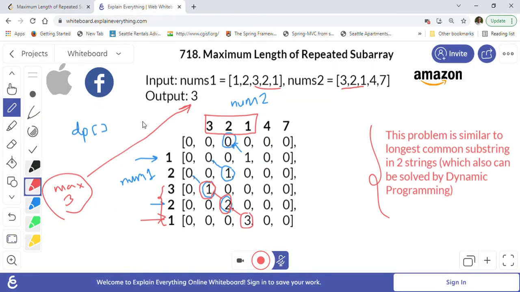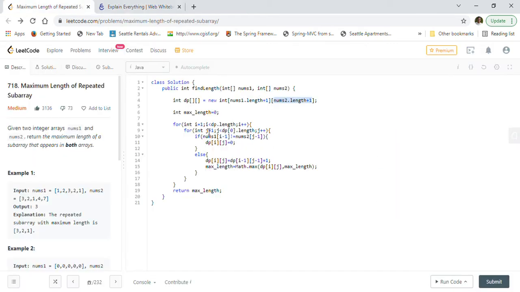Why plus 1? Because we are creating one additional row and column with all zeros, and I explained why we created this. For example, if we want to look at this, then we have to go diagonally, so that's why we need this additional column and additional row. After that we created one variable called maxLength and initialized it to 0.